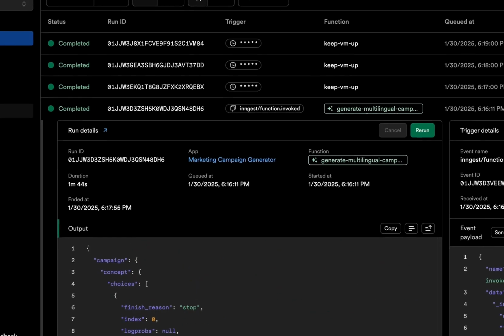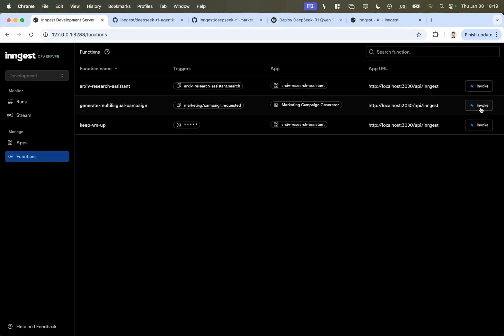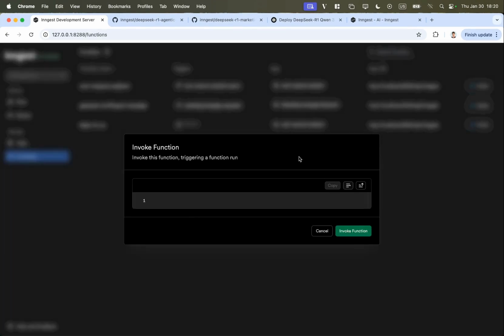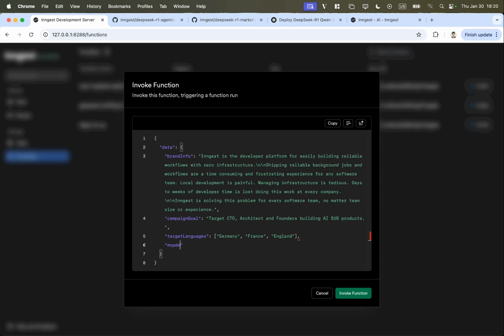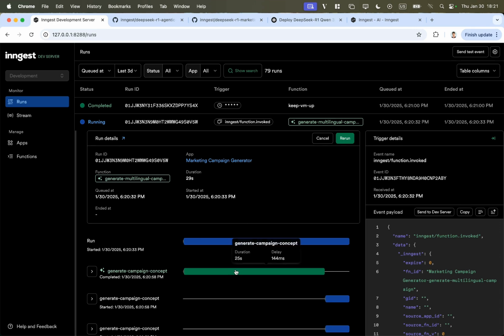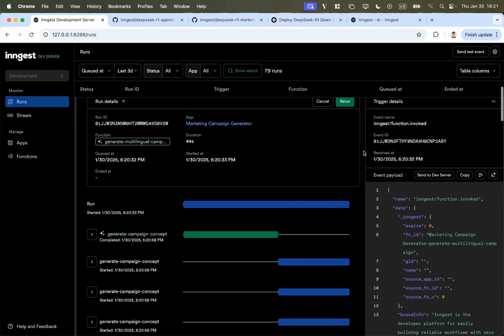What we're going to do now is trigger this workflow again using R1, and see how it actually compares. So I trigger it again, but this time specifying another model, which is going to be R1 preview. The first step is done. Of course, the inference was quicker. It's running on a different infrastructure.